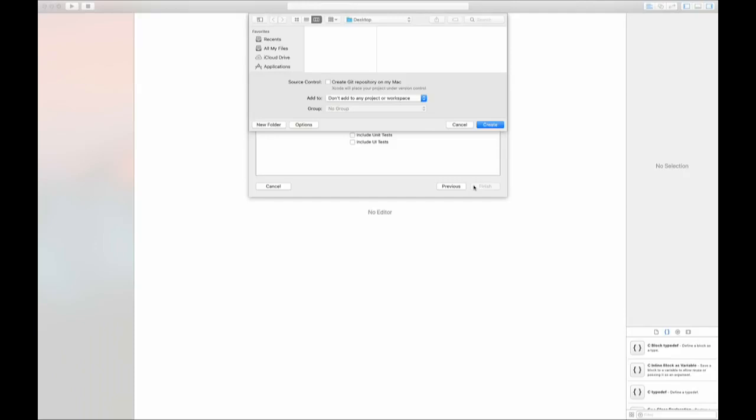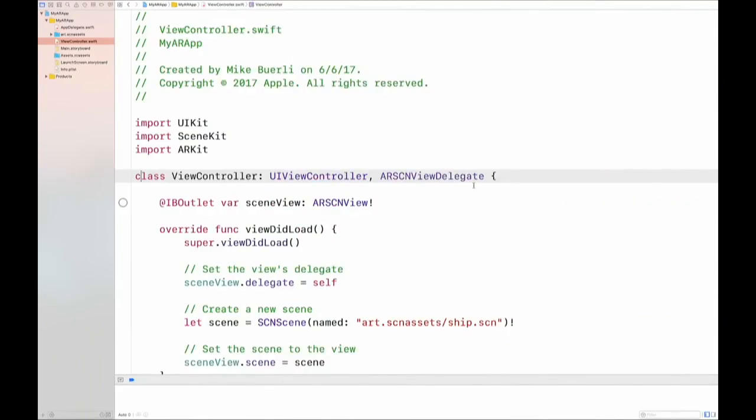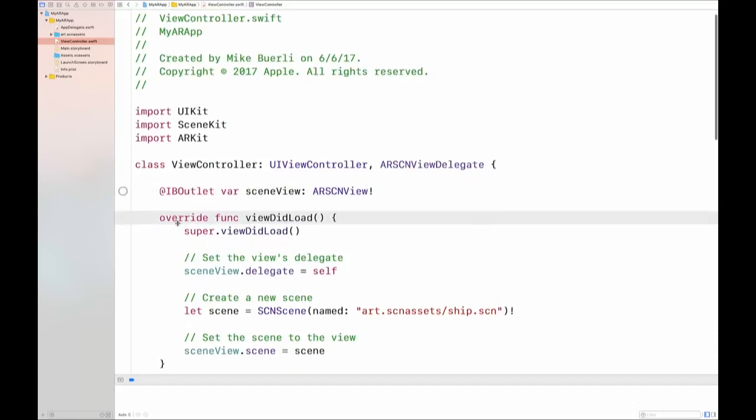So after hitting Next and creating my workspace, it looks something like this. Here I have a view controller that I've created. You'll see that it has an ARSCNView. This ARSCNView is a custom AR subclass that implements all the rendering for me, or most of the rendering for me. So it'll handle updating my virtual camera based on the AR frames that get returned to it. As a property of ARSCNView, or my scene view, it has a session.